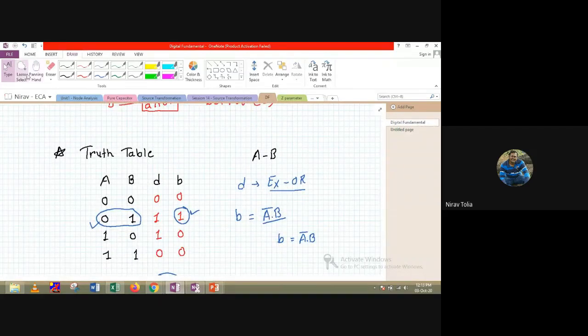Now I want to subtract A minus B. So 0 minus 0, my difference is 0 and my borrow is also 0. Then 0 minus 1 is not possible, so we have to take a borrow from the next bit, so that 0 becomes 10. So 0 minus 1, my difference is 1 with a borrow of 1. 1 minus 0, difference 1, borrow 0. 1 minus 1, difference 0, borrow 0.